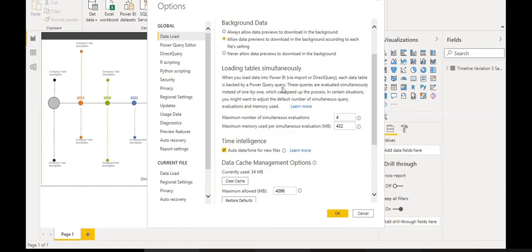These queries are evaluated simultaneously instead of one by one. So this functionality helps you with optimizing your query performance. You have the queries running simultaneously on all the tables at the same time instead of having to run them one after the other, which can speed up the process.